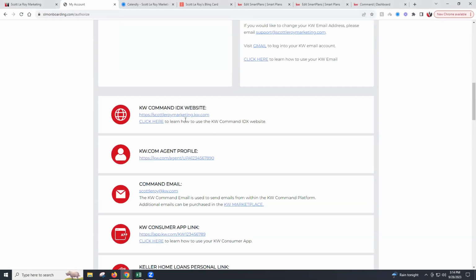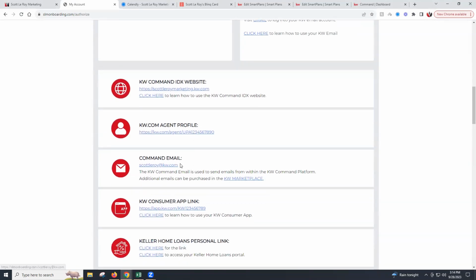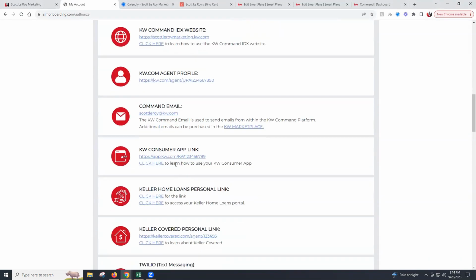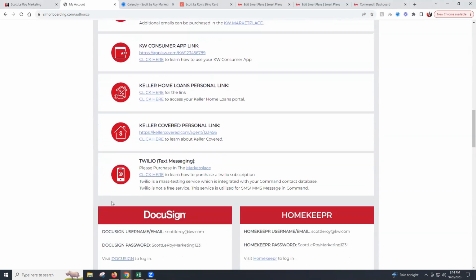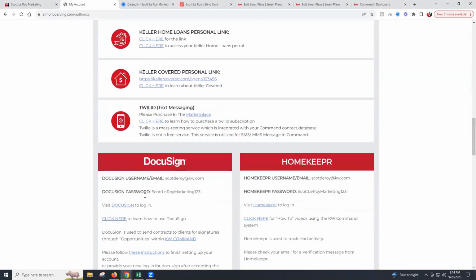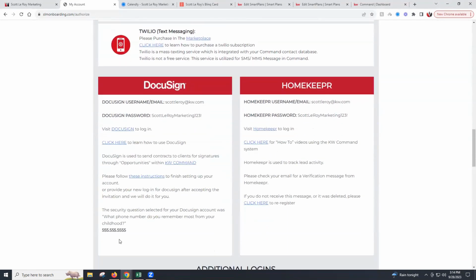All right. Then, of course, we have, here's what your agent profile URL is, your command email. So whenever any replies go back to that, that email address they might be sending out from command or the smart plan, this is where it's going to. Here's your consumer app link, Keller Home Loans, Keller Covered, how they can purchase Twilio on here as well, too. All right, and we're looking at adding inside WhatsApp very soon, since that's now an option to send out directly from command. And then, of course, what is your DocuSign login and password? What is the recovery answer we put on here so we can sync that over with their command account?